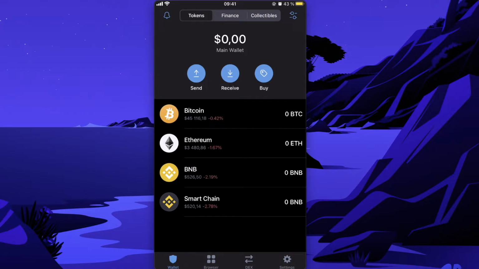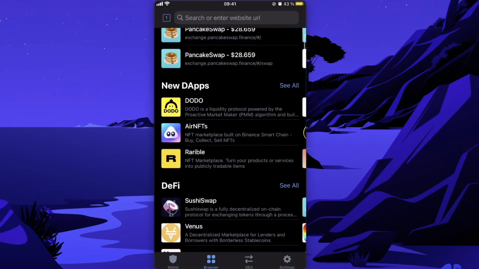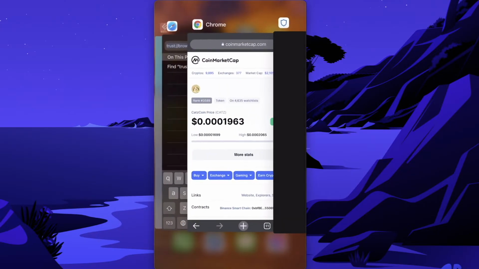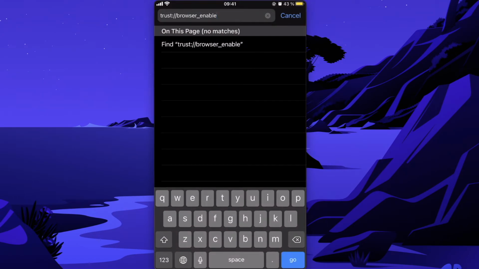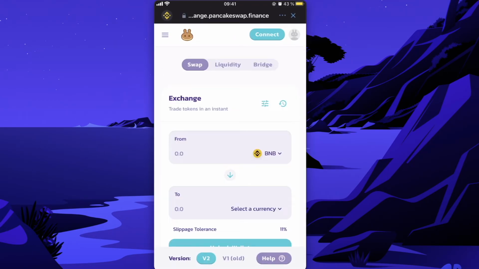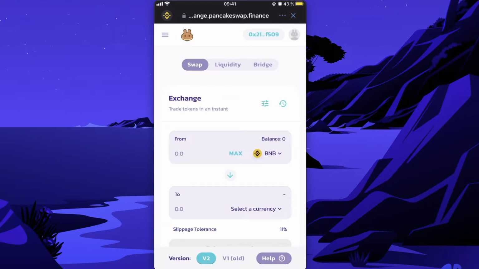After that, you click on Browser here and scroll down until you see PancakeSwap. If you don't see this Browser button, you will need to enable it by going to your Safari, pasting this link and clicking on Go. After that, you click on PancakeSwap and you need to connect your Trust Wallet here. So you click on Connect Trust Wallet, and that's it.